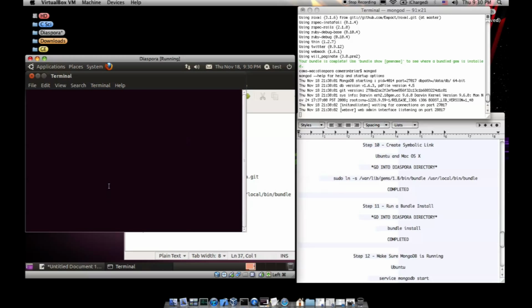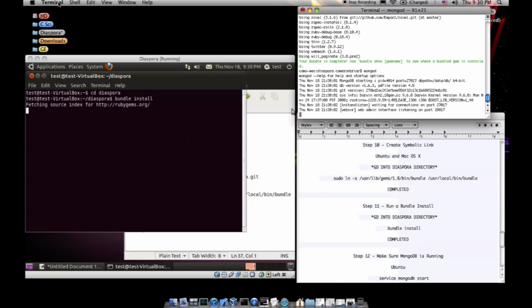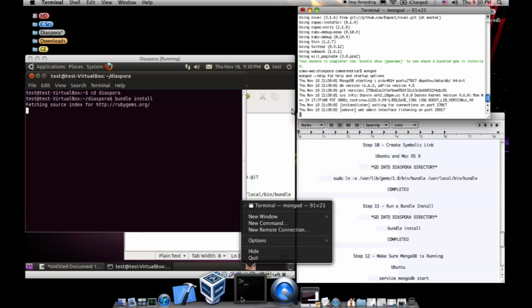On Ubuntu, I'm just going to run another bundle install to get that complete. So I go into the directory and I run another bundle install. Meanwhile, on the right side, we have Mongo running. So we need to open up another terminal window and start the server. So go ahead and bring up a new window.